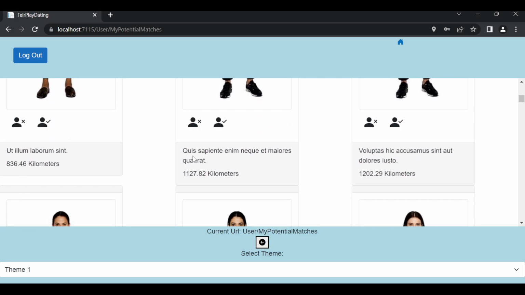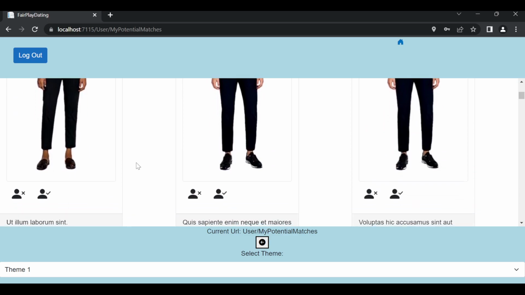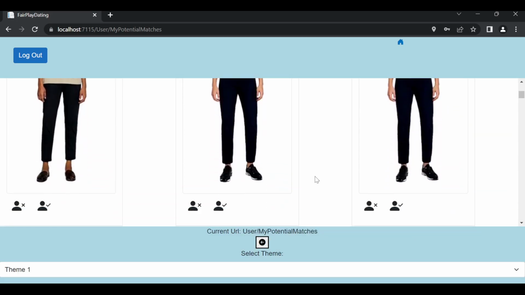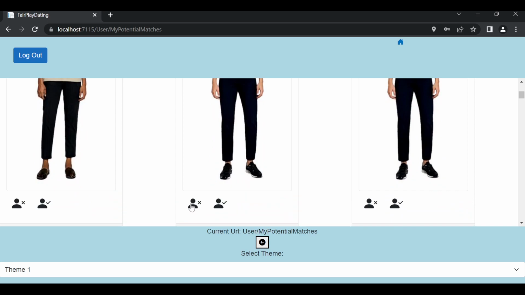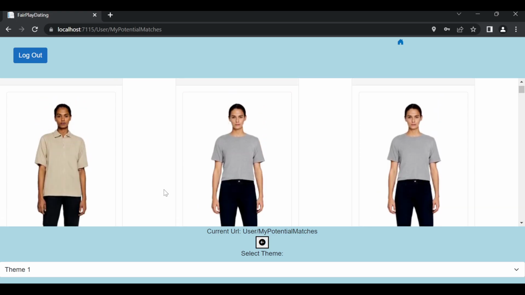Label text. 1127.82 kilometers. You also will be able to like the person and it will add it to your liked persons, right? I haven't implemented the not liked yet, but that will be similar. Basically, it will create a not liked and it will be saved as you didn't like it and it will refresh the visible content.